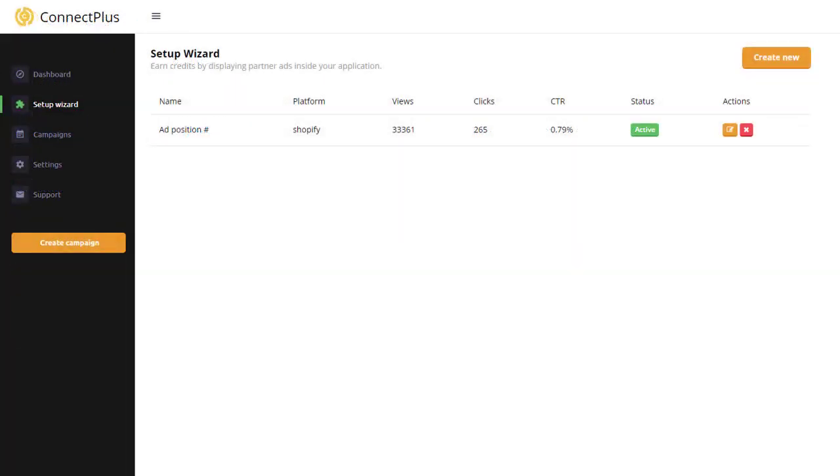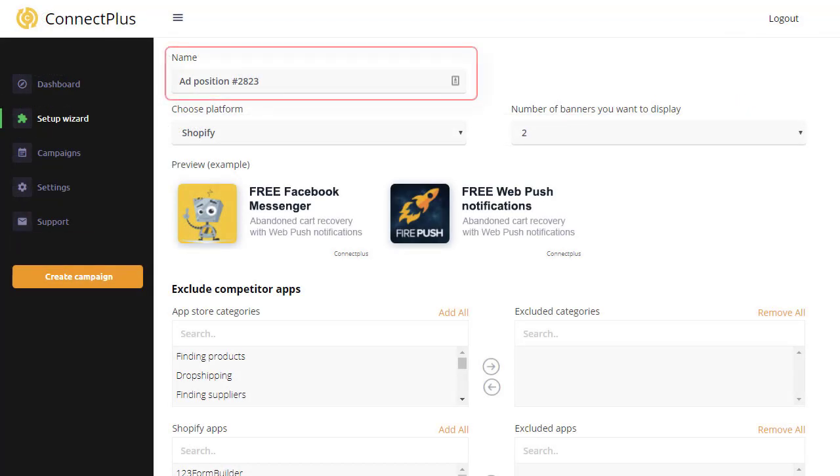Here you can create a number of ad banner placements which you can include within your app. Click on Create New at the top right of your screen to get started. Give your ad placement a name, for example, your app header or your app footer. Wherever you want adverts to be displayed within your app, only you can see this information to help you identify where different ads are appearing.